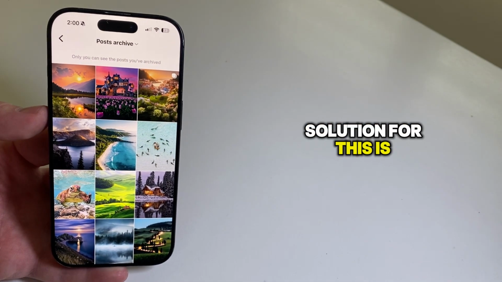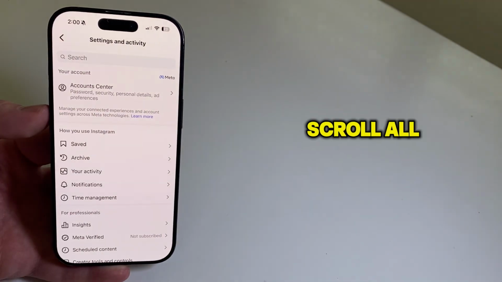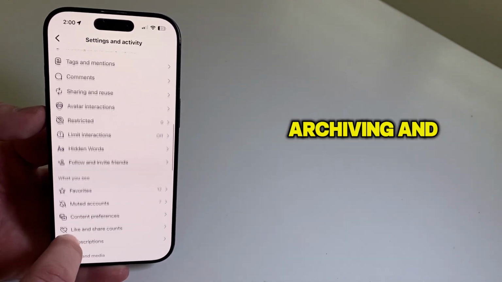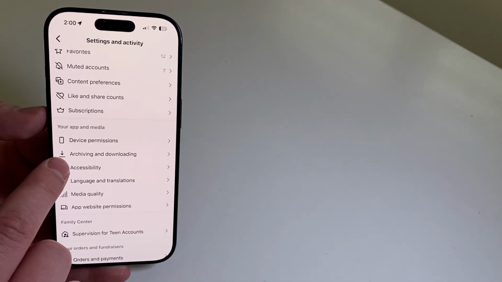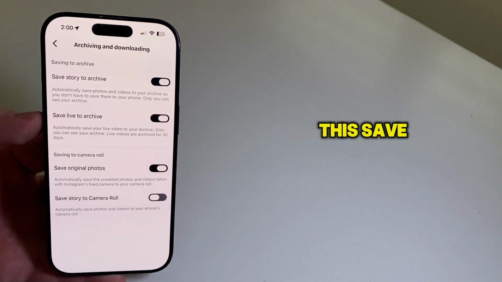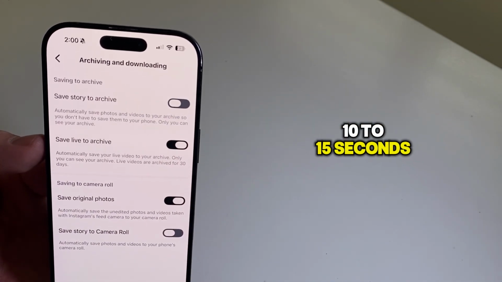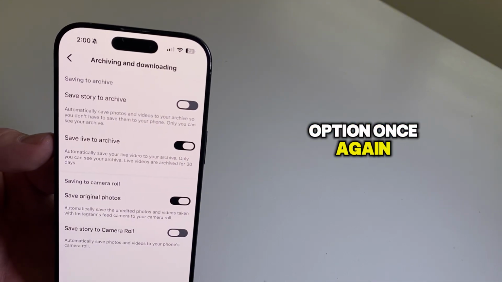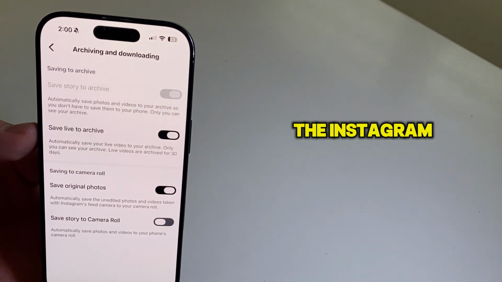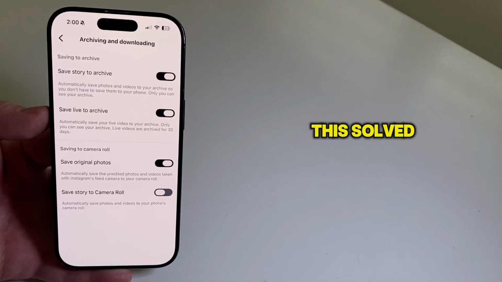The solution for this is to go back to the main settings page, scroll all the way down until you see this archiving and downloading section. You're going to turn off this Save Story to Archive option, then wait for around 10 to 15 seconds, and then enable the option once again. Now you're going to restart the Instagram app and then check if this solved your problem.